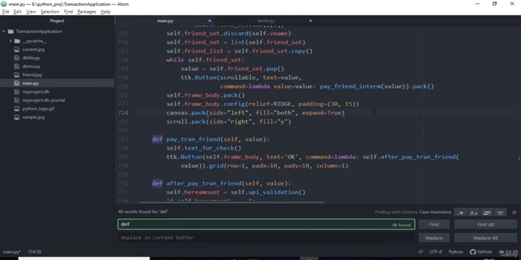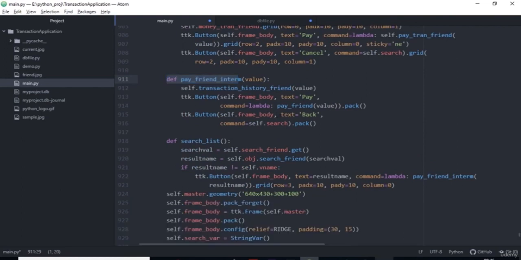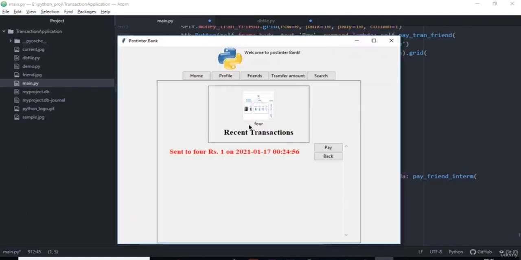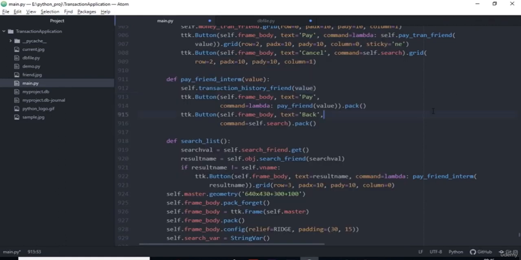We def pay_friend_intermediate. Yeah, this is the one. Whenever a button is clicked, if I click on this button, this function will be called only for that particular friend. So transaction history of friend one. Here I'm passing a transaction history, which is the transaction history with that corresponding user. There is a lot of transaction history for each friend, and this transaction history has different users. So I'm just going to get the value of that particular user.